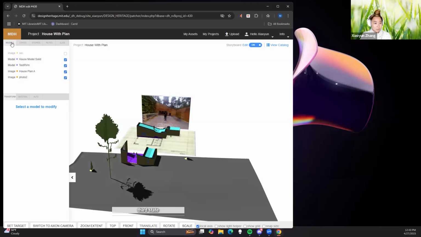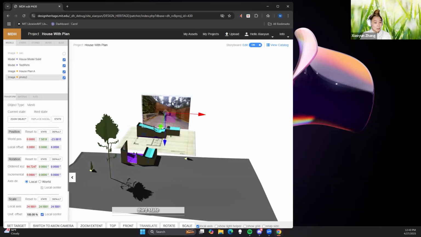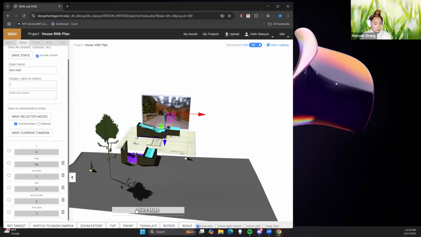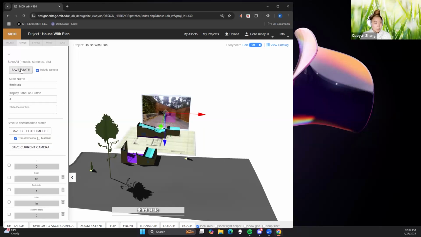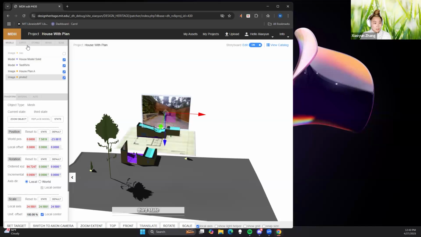You have to go to the models and check or uncheck the box next to the name of either your image or your model. That controls whether that particular image or model shows up in this state. You can double check by looking at the state name here and then your desired model or image. After that, go save state. Now the visibility of that item will be registered.